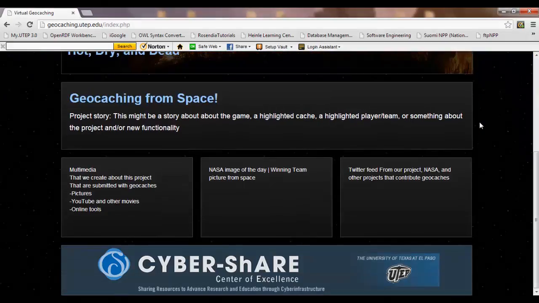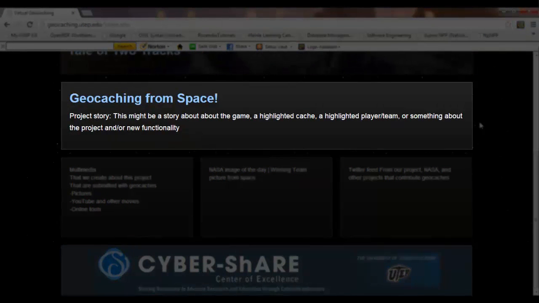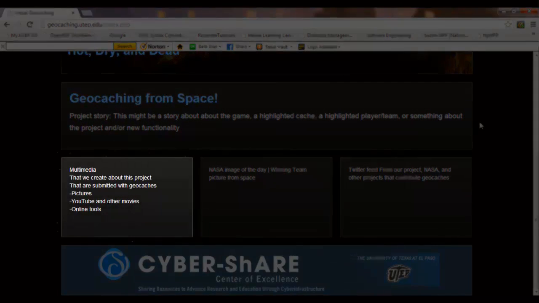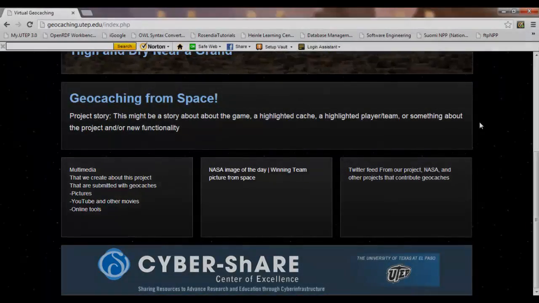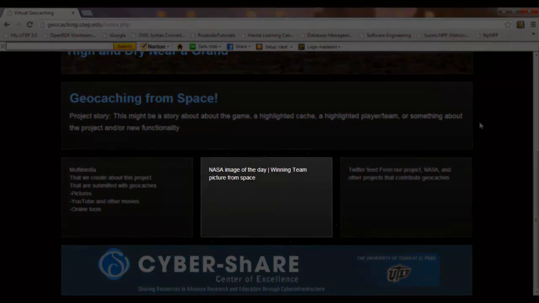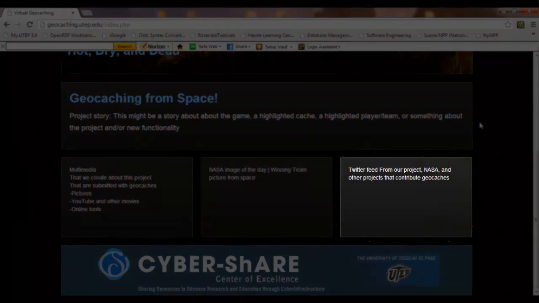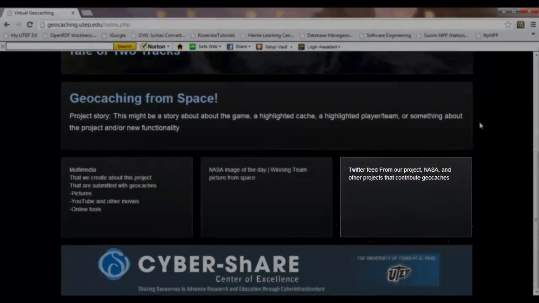Now, if you scroll further down, you can find information regarding a project story, which can include a story about the game, highlights about a particular geocache, player or team, or highlights about new projects or functionalities. Further down, this box will include multimedia, which can be pictures, YouTube, or other movies, or online tools that relate to a game or geocaches. This other box will contain a NASA image of the day or a winning team's picture captured from space. Lastly, this other box will contain Twitter feeds pertaining to the game, NASA, or other projects relating to geocaches.